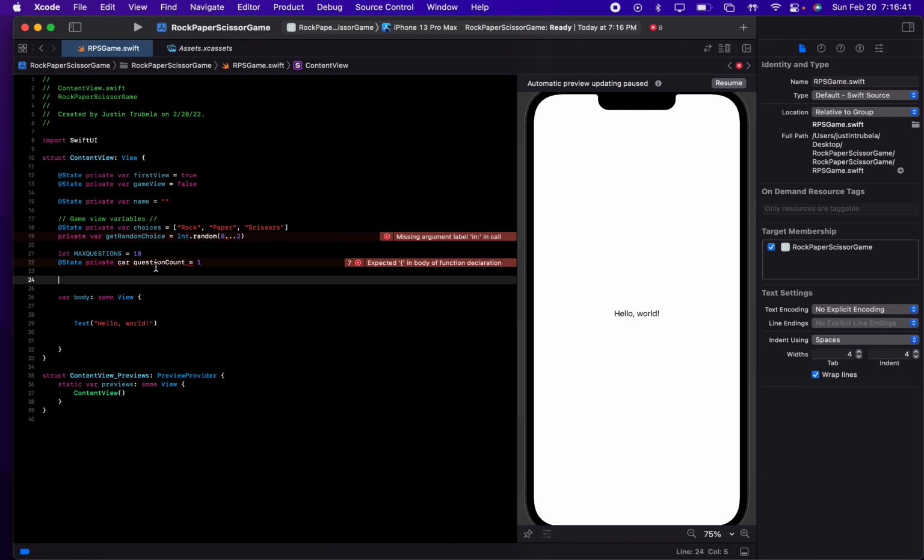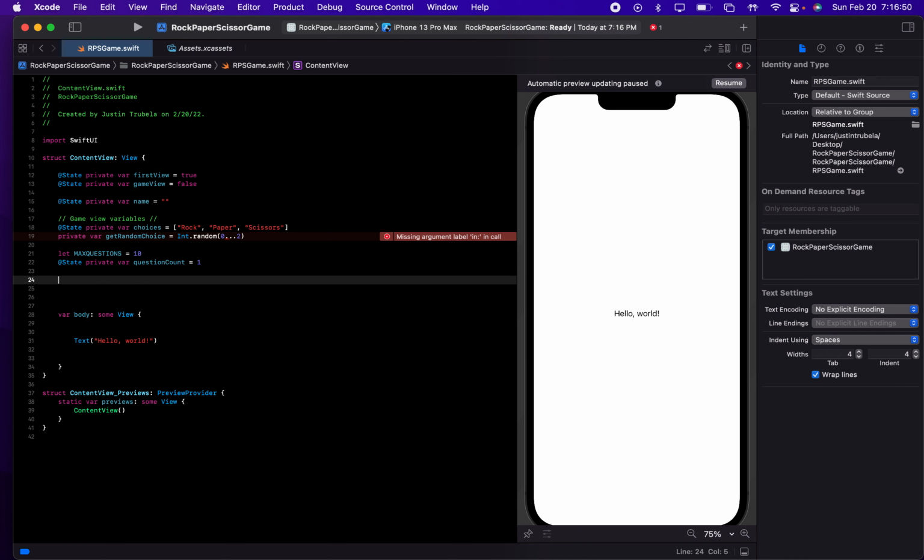Next, we will add some player variables. Excuse me, the syntax is a little different. What we're going to do now is declare a state variable called player score. This will keep track of our player score here.